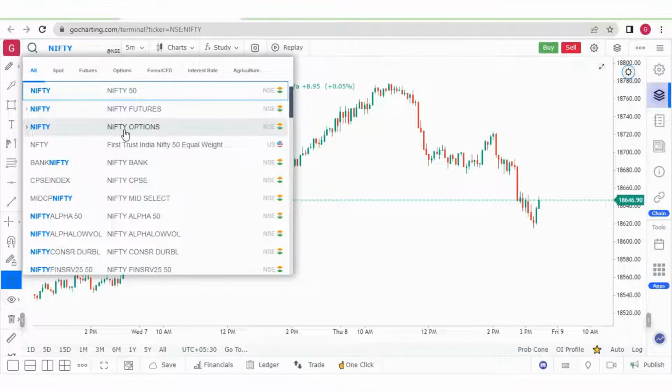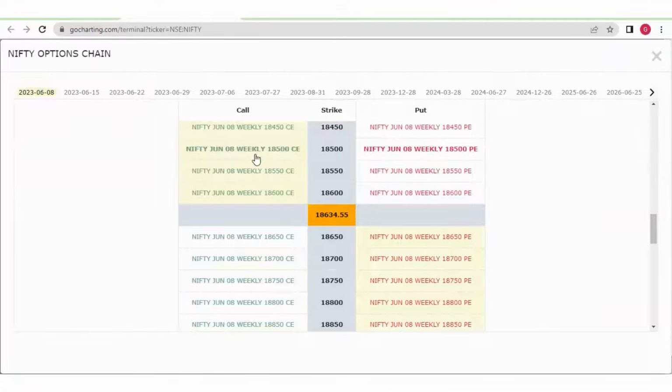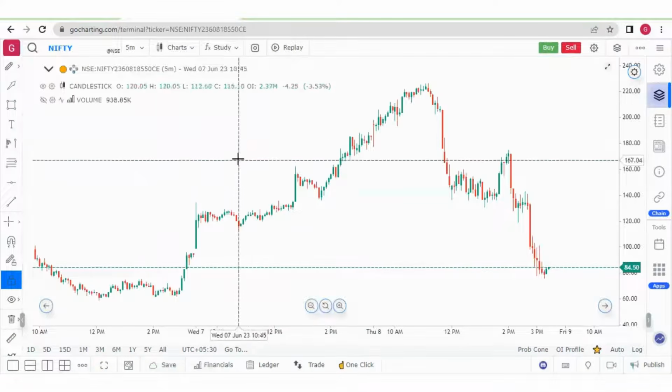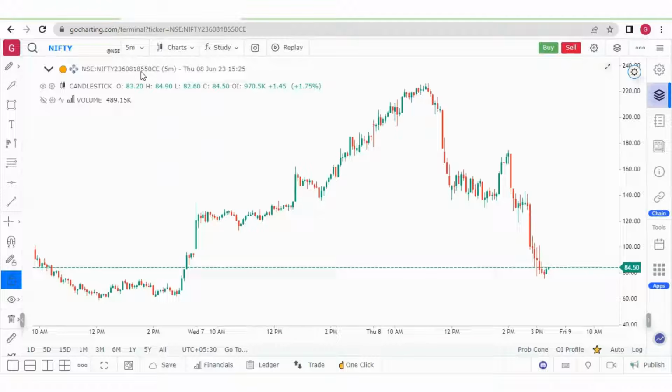Now if you want to see the chart of Nifty options, you click on here and now you see different strike prices. Just click on one strike price and you will get the chart. So this is our options chart, that is 18,550 call option, which is expiring on 8th of June.